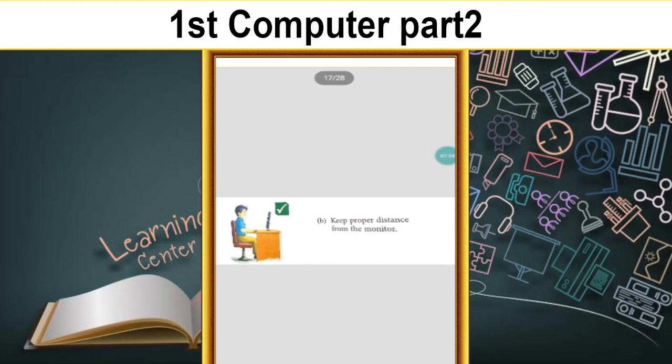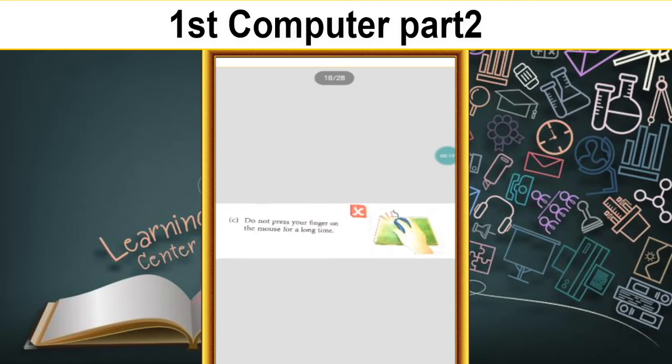Next, keep proper distance from the monitor. If you see continuously, you will get sight problems, and immediately you will have to wear specs. So you should not do like that. You have to maintain a distance between you and the monitor.